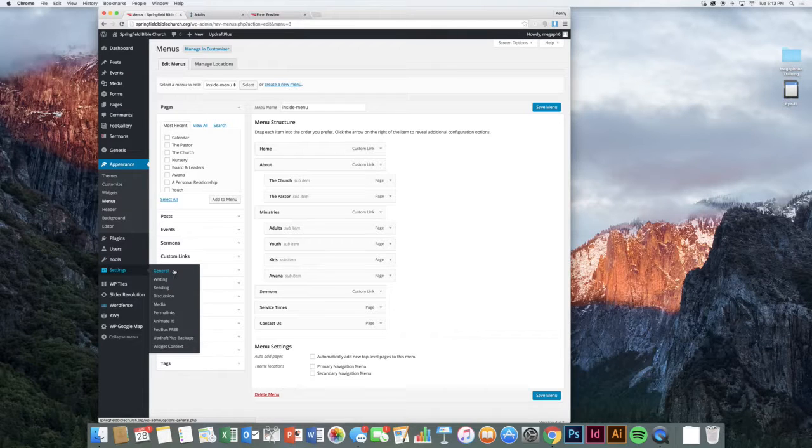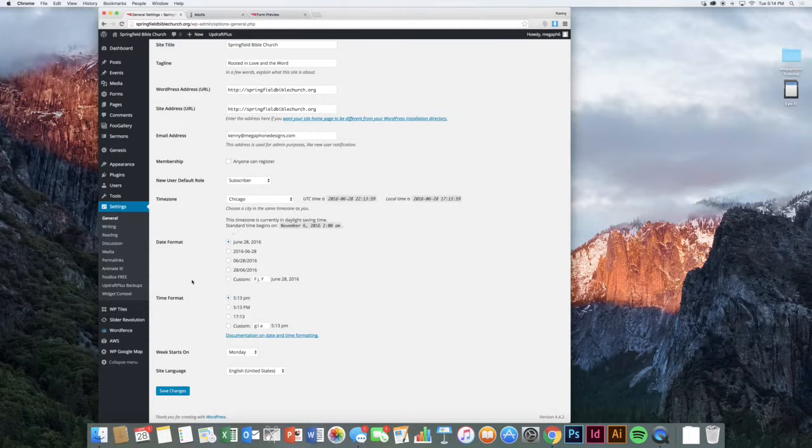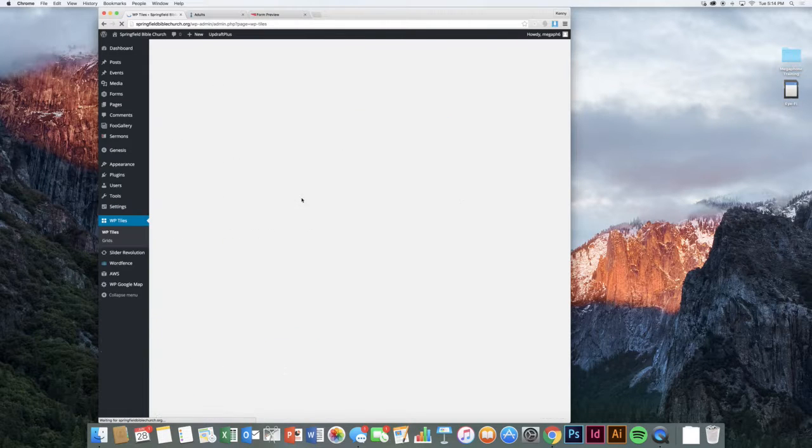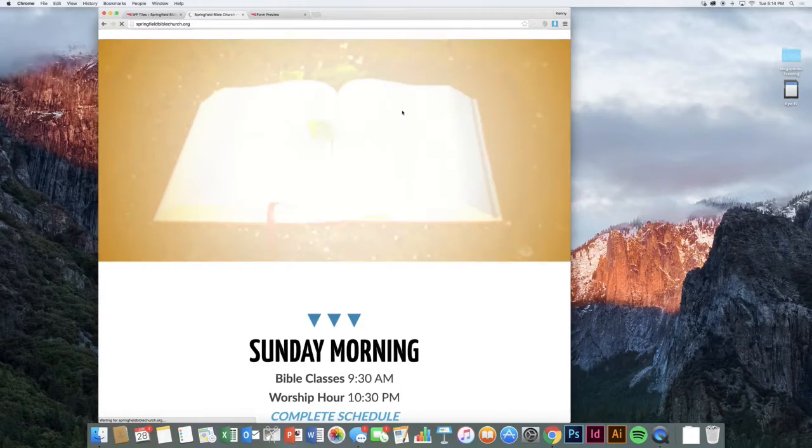Under settings, then there's not much that you need to be doing. Maybe nothing. Under general, you can change it. Right now it says Springfield Bible Church rooted in love and the Word, and I'm not exactly sure where that phrasing came from. And if you want to change that, though, then you can, and that would be fine. Under WP tiles, then we see that we have some settings for these tiles. If you remember, that's what happens on the home page.